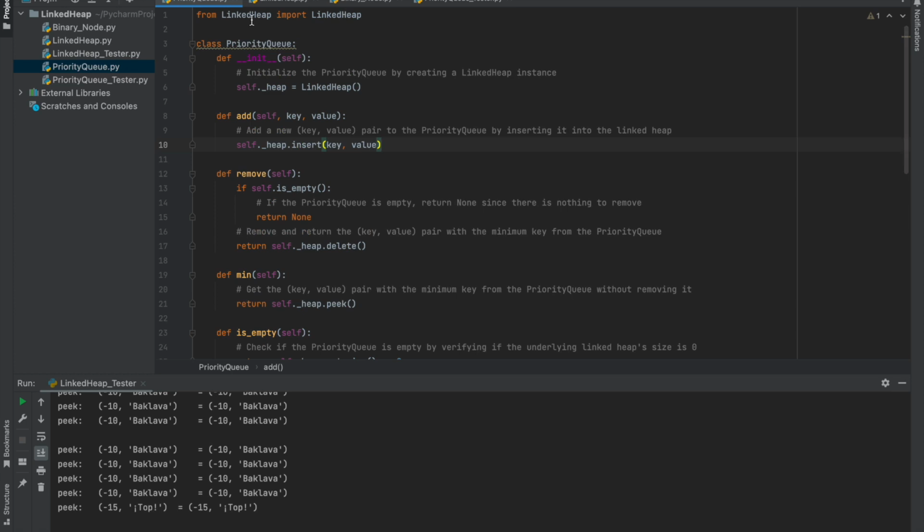So first, I import the methods from LinkedHeap. The priority queue class represents a priority queue data structure backed by a min heap that I've created called LinkedHeap. It allows adding key value pairs to the priority queue, removing the pair with the minimum key, peeking at the minimum pair without removing it, and checking if the priority queue is empty.